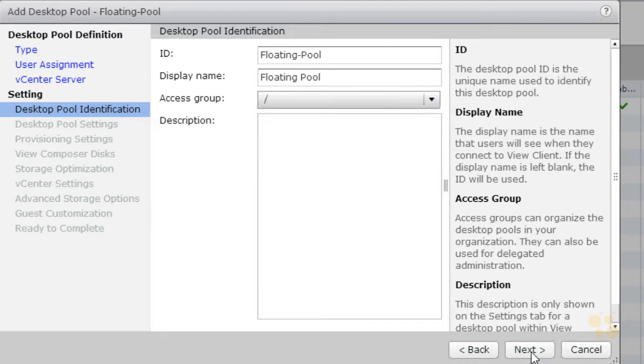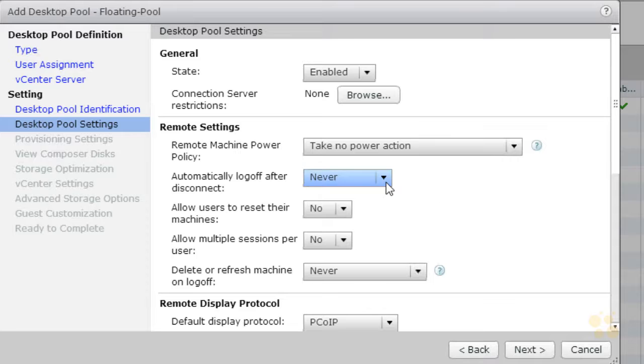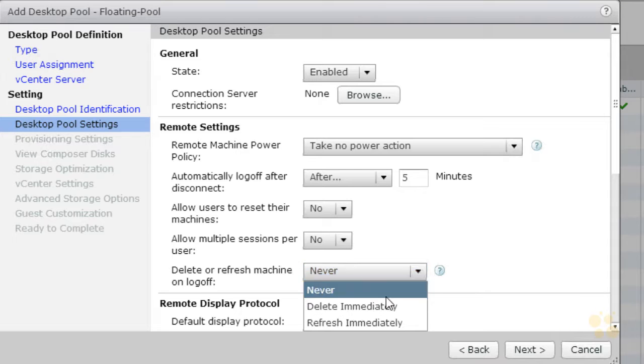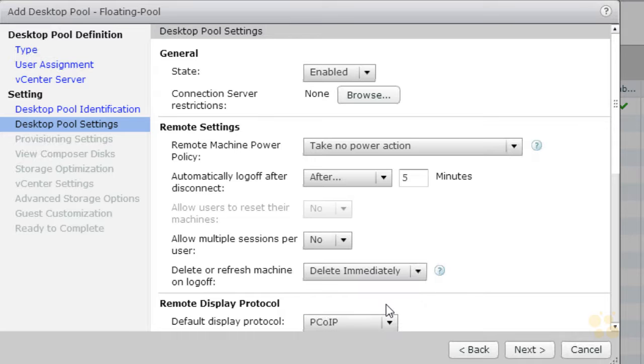We'll click on Next. Let's configure this pool so that if the user disconnects without logging out, after 5 minutes in our lab environment, we'll automatically log them out. And then let's take a look at this option right here. Delete or refresh the virtual machine when the user logs off. Now, by default, it's set to never. However, if we said delete immediately, that means when Bob logs in and uses that virtual machine, when he logs off, Composer in the background is going to delete that virtual machine from the pool.